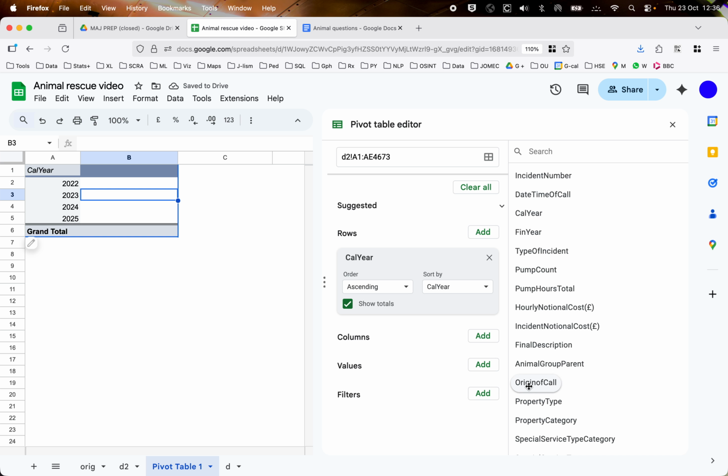And we can have incident number. Now I just want to count things, so it doesn't really matter what we put in because it's just going to count each row that it finds. So there we go. There's the number of incidents 2022, number of rows 2023, and so on.